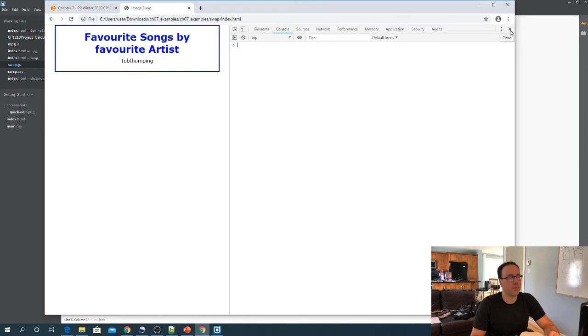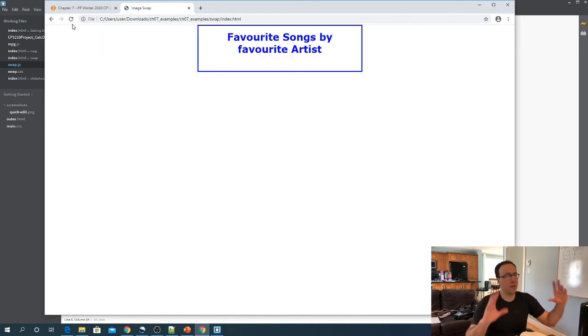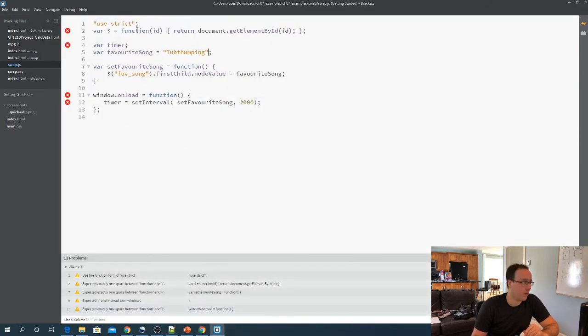Okay, so if I reload this page, it says favorite song by favorite artist, and then boom, right? After 2 seconds, that timer hits, and that's the end of it. The timer's not going to keep going because it's a one-time timer. Now, let's say we are picking an artist who is not a one-hit wonder artist. So now we're going to use an array for our favorite songs. Now, I'm not going to mention the name of the artist. I'm going to leave that as an exercise for you to guess what artists these songs come from.